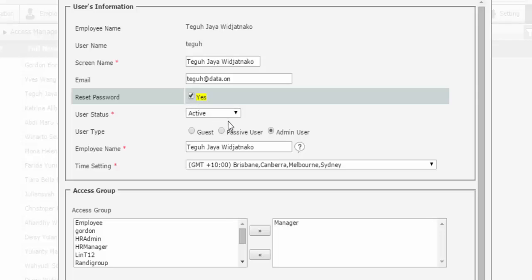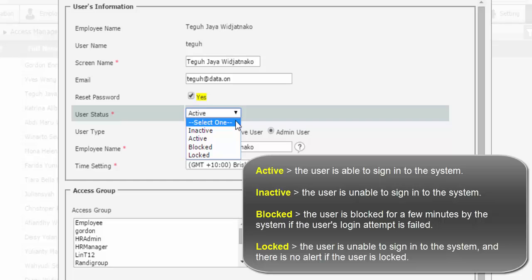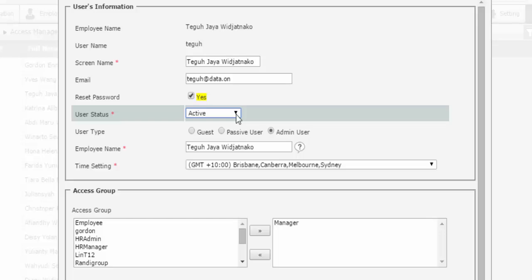In the user status field, you can select several options. Active means the user is able to sign into the system. Inactive means the user is unable to sign into the system. Blocked means the user is blocked for a few minutes by the system if the user's login attempt failed. Locked means the user is unable to sign into the system, and there is no alert if the user is locked.